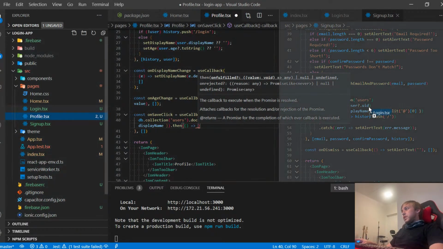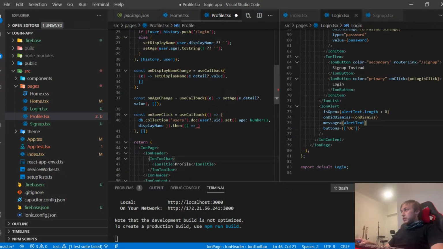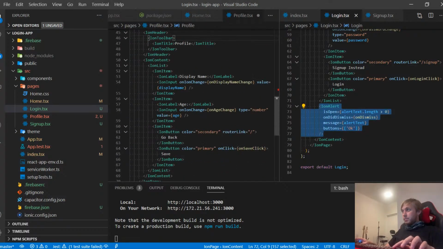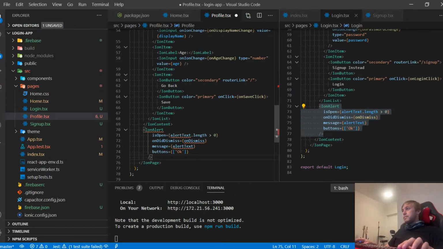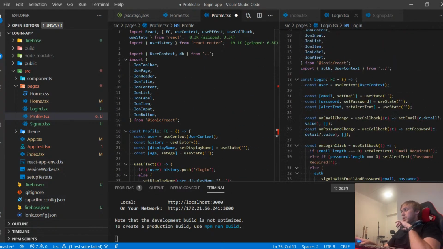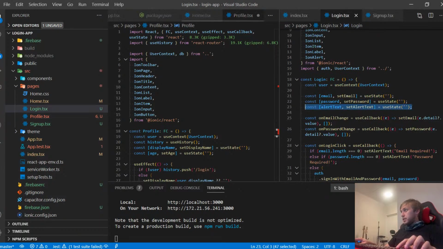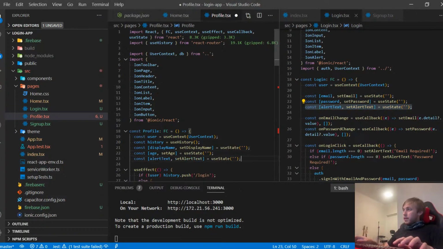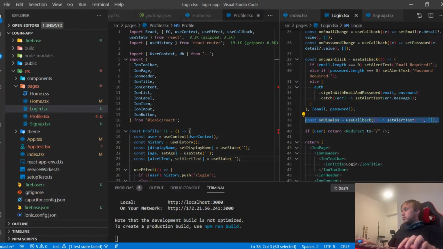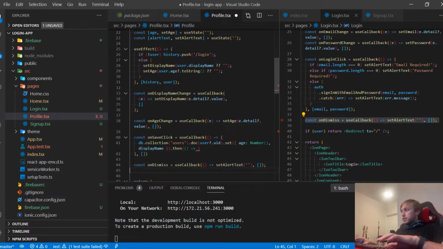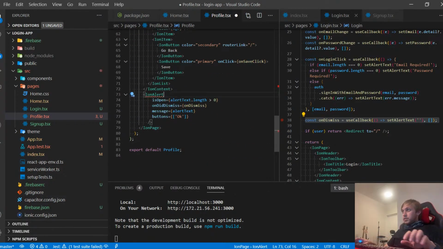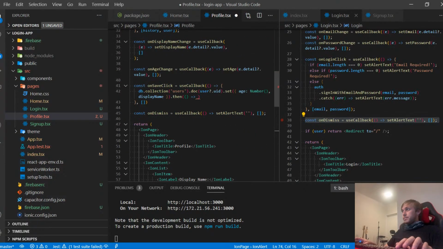I'd like to do something similar to the alert. So what are you doing? Okay, ion alert. I'm going to put an ion alert at the bottom of this page. And we're going to do something like alert text. And we need to add that on did dismiss as well, because that's useful. Great, so our alert is there. We just need to import ion alert. Great, done.